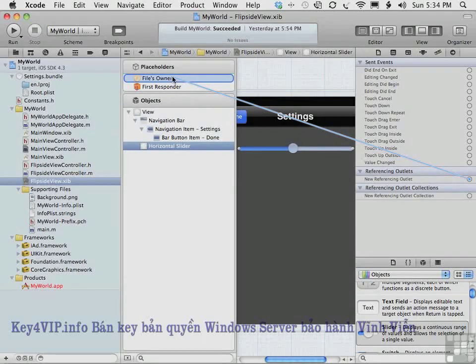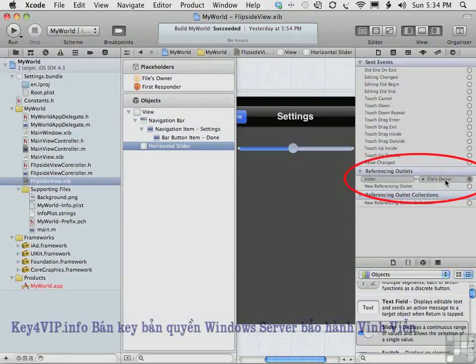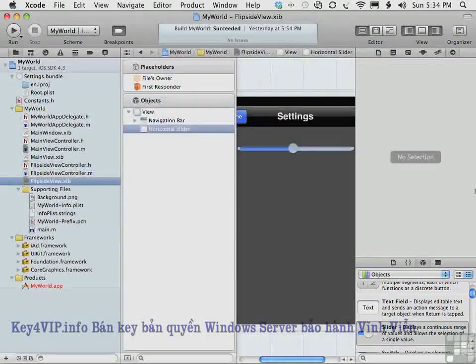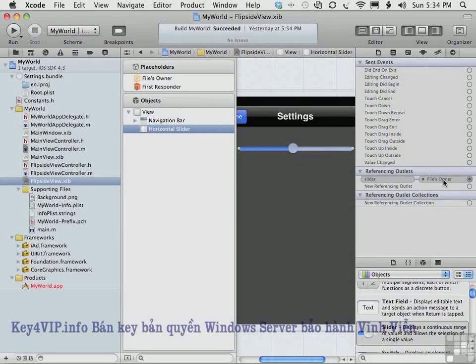Files Owner, as we know already, is Flipside View Controller. So as you can see, we are actually connecting it to Files Owner. And when we let go, two methods appear, Slider and View. The one we want is Slider. So we choose Slider here, and bingo, there we are. We have connected horizontal slider to the slider accessor method. So the slider outlet, which is back here in Flipside View Controller, right here, is now connected in the nib file from horizontal slider. Very good.